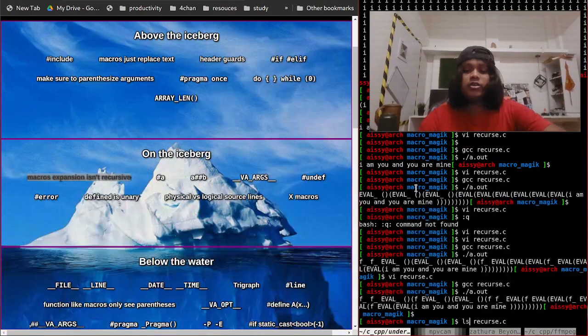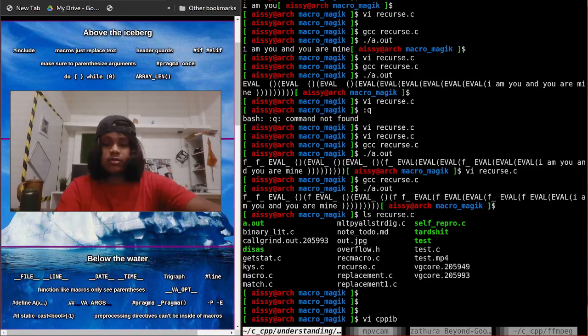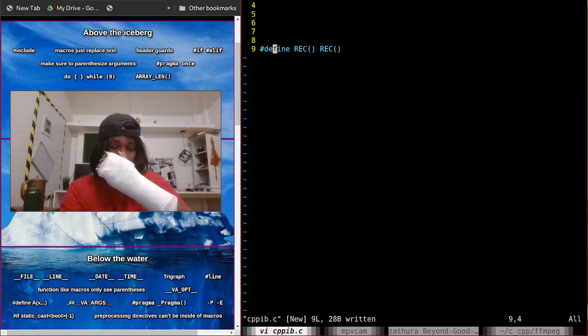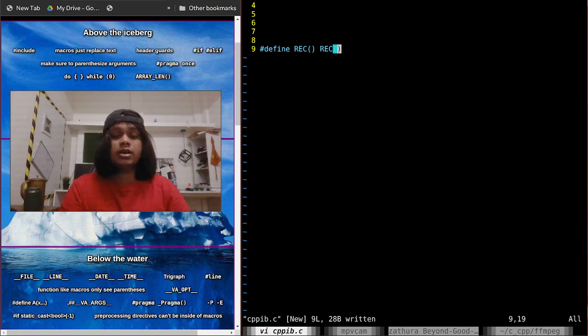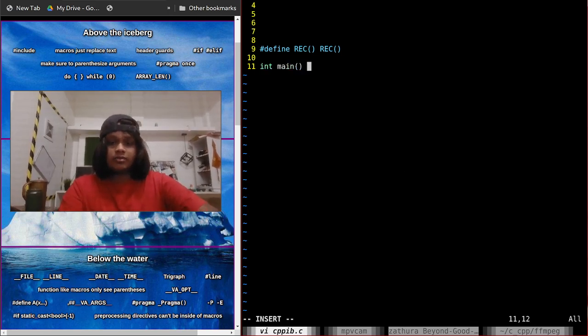Let's start a new fresh file, cpp iceberg. We have defined this recursive macro, which basically calls itself, but as the general convention of C goes, it is not that easy. It's not really possible to do recursive calls to a macro, because a macro isn't technically a function. So let's try to compile and run this and see what happens.